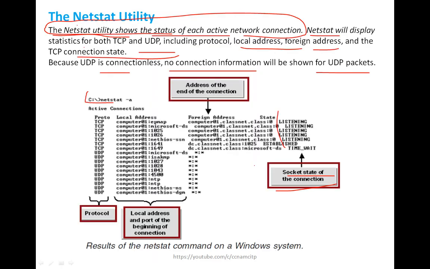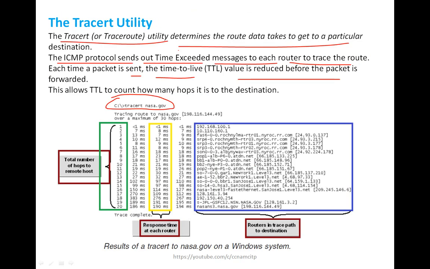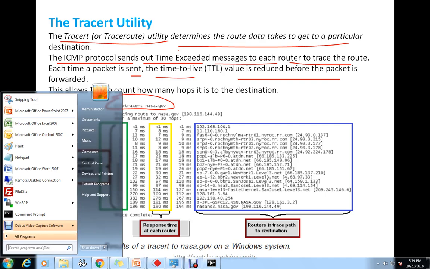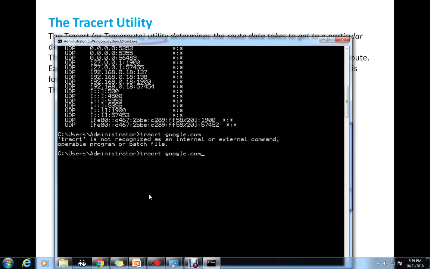Now let me run this utility also, tracert. I will show you here, tracert, like we put here. I'm putting google.com. Oh, I think I missed something.